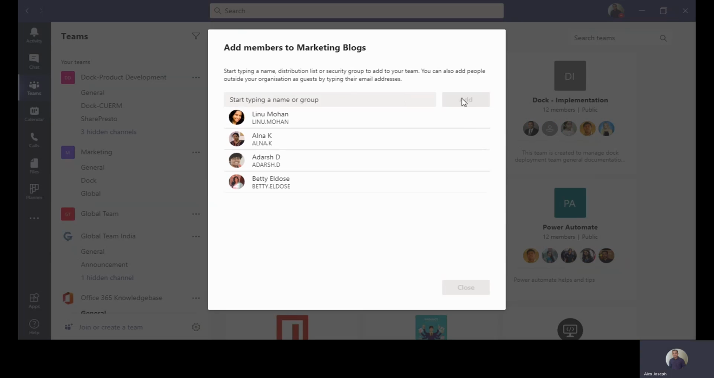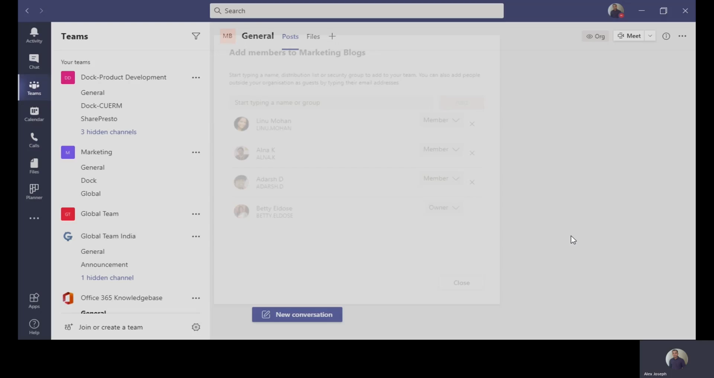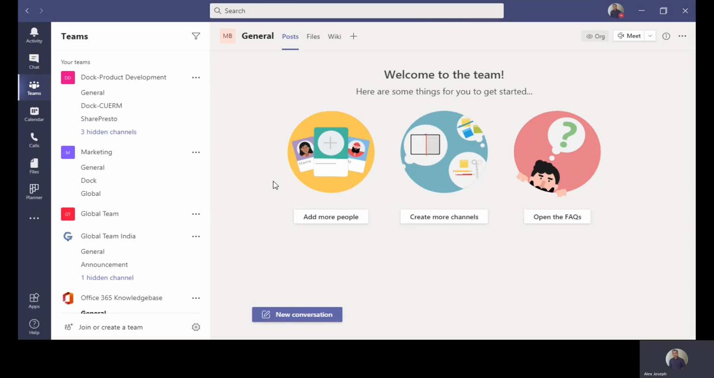You can also assign roles to each of these members. So all of them are members right now. I would like to make Betty one of the team owners. So I'm just clicking on member and changing it to owner. If you are good to go, you can close this. This is the team we just created.